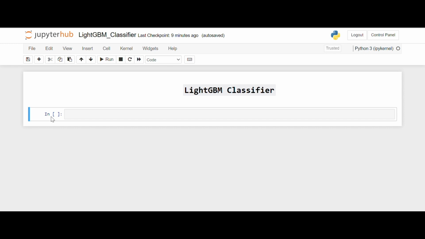So today I am going to discuss another machine learning algorithm. This is called LightGBM. This algorithm can also be used for regression tasks, but today I want to implement it for a classification task. And this is a boosting algorithm which is based on decision tree, but it has so many more advantages compared to decision tree. So let's get started.